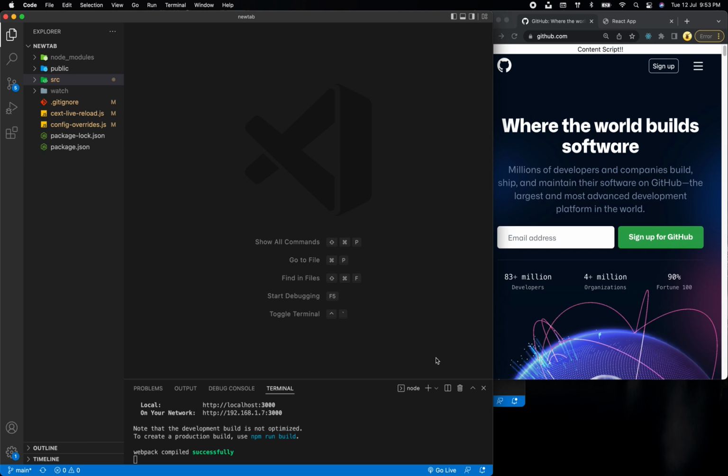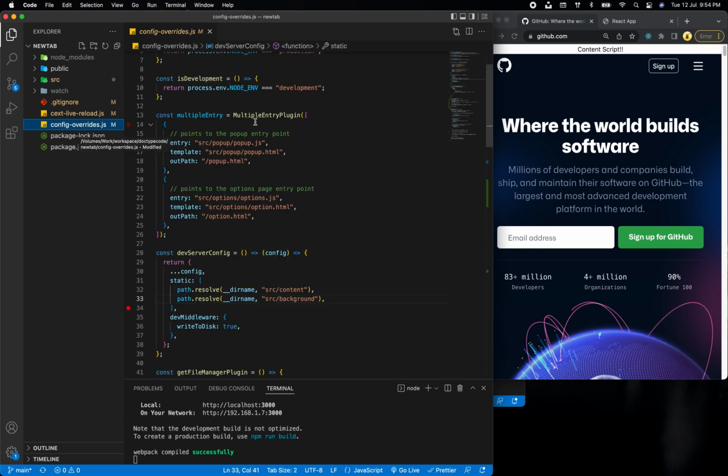Hello everyone. In this video, we will be going through the setup of a React-based Chrome extension using react-app-rewired, which is an NPM package. You can use this to override webpack configurations without ejecting React scripts. What this package allows us to do is create a config overrides file like this, and you can write whatever config you want to change of webpack.